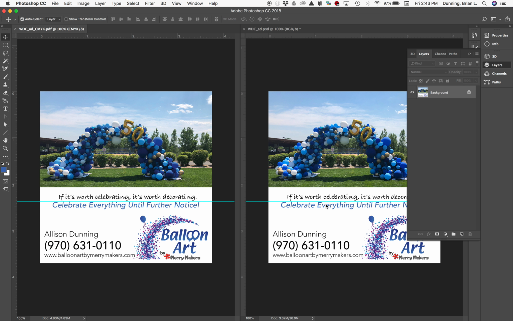You can see there wasn't a huge color shift. A lot of times there might be a color shift, especially when you're going from RGB, which is pixel based, and you're looking at colors on a screen, versus CMYK, which is dot based and coming out of a printer. It's going to tend to be a little darker.